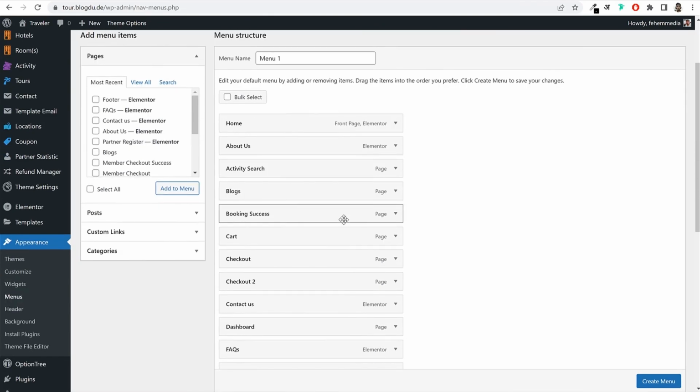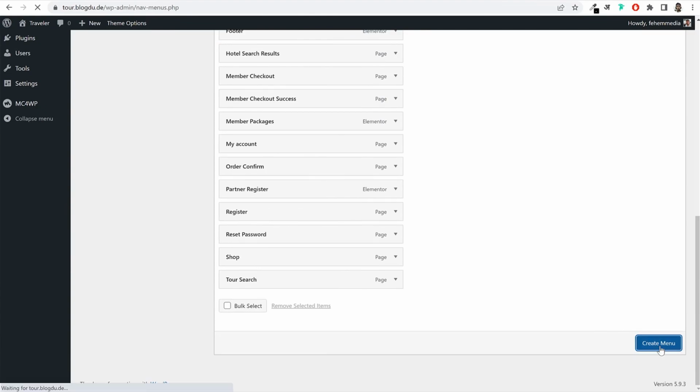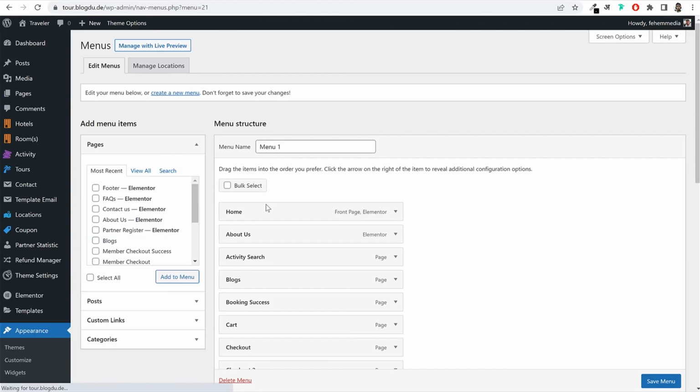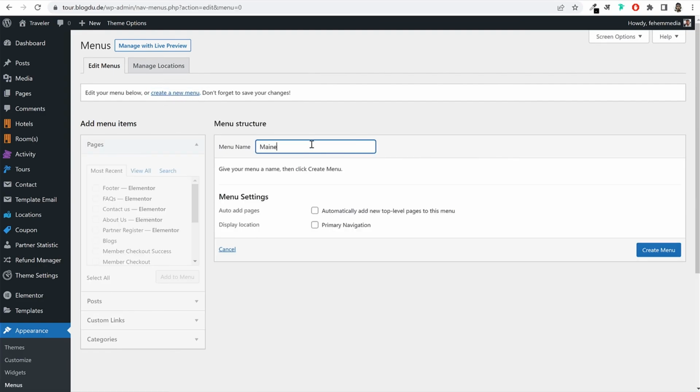We don't want to use this one, so I'll just click on create menu for now. I don't want to use this one because this will take a lot of time. I'll just click on this link, create a new menu, and create my own menu from scratch. I'll name it main menu. You can name it primary menu, anything.